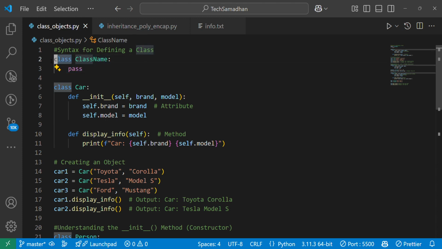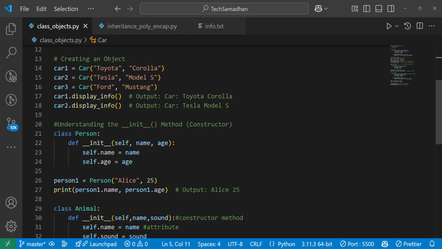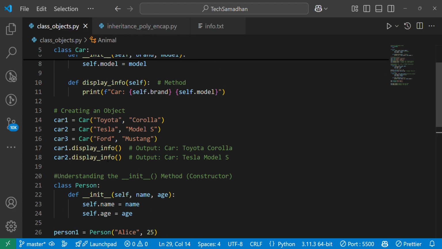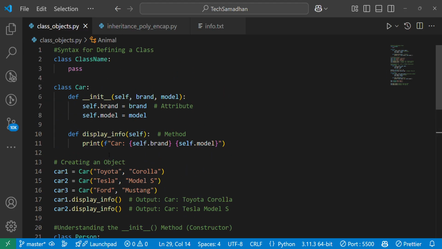Here, class is a keyword. Python has a bunch of keywords present, and one of them is class. We declare this using the class name, and this class name can be anything. Like in the code below, it's Car, and as we move on, it can be Animal. It's up to us what name we give to our class, and this is how we declare a class.